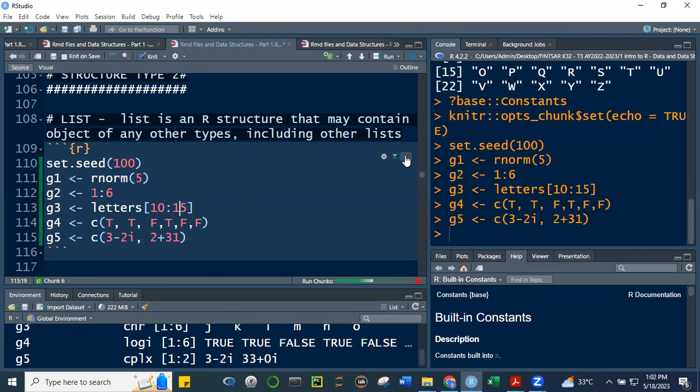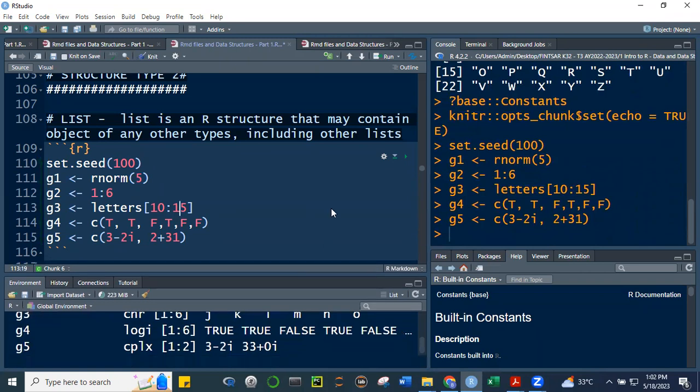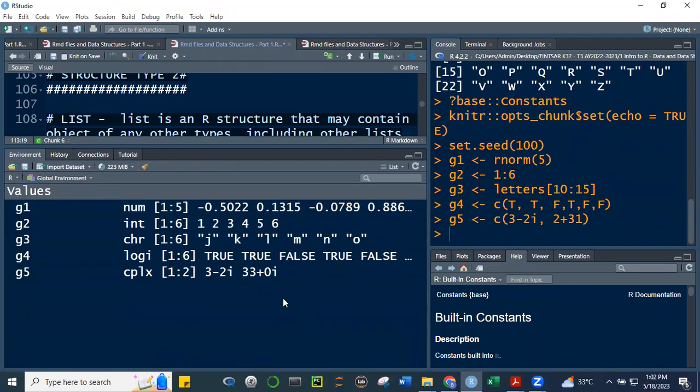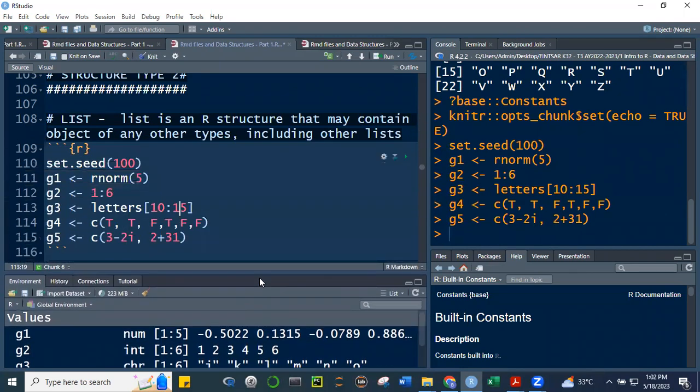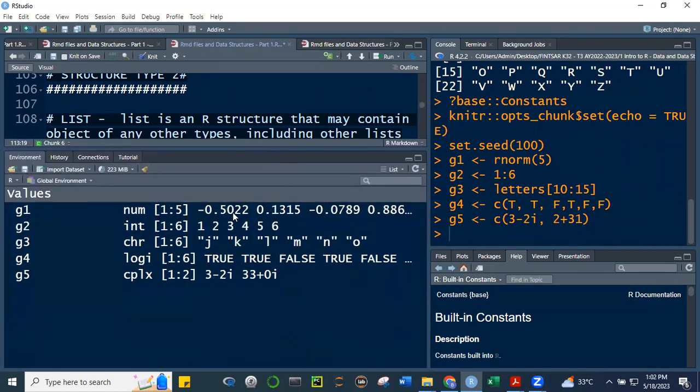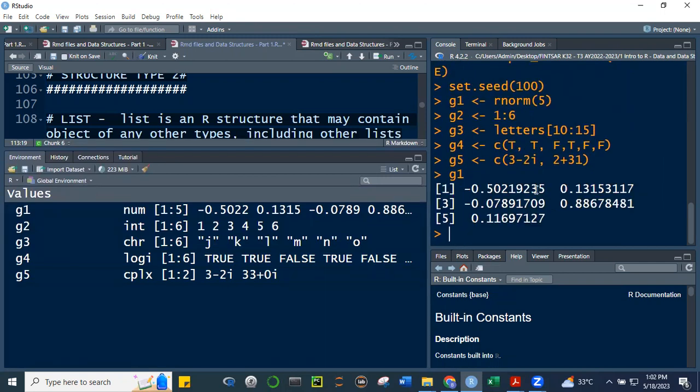Run this object. Then there you go. We have the values here. So we have a numerical vector. We should have the same values: negative 0.5022, 0.135. If I print G1 here, these are the 5 randomly generated, normally distributed values.